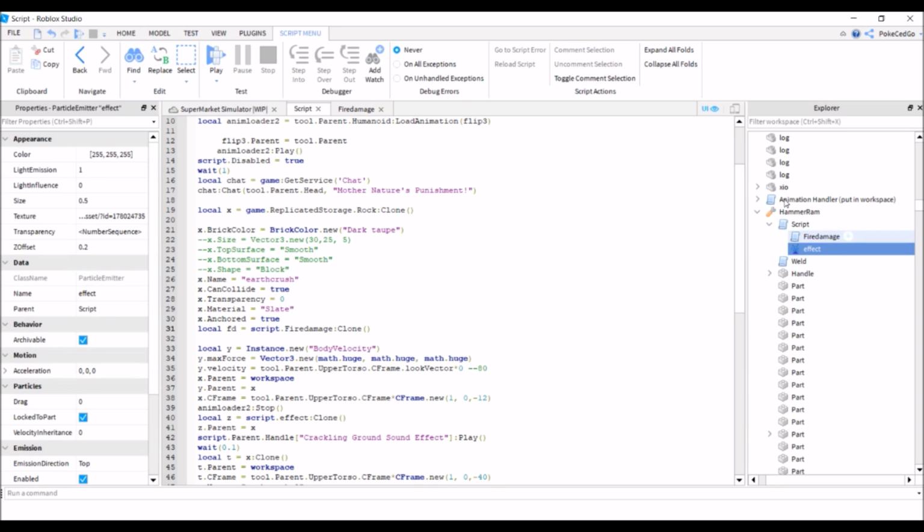The effect is just a regular effect. You can remove it, and it just makes it look cool in the sword. Local y = Instance.new("BodyVelocity"). So this just makes the rock go up in the direction the player is facing. So y.Velocity = tool.Parent.UpperTorso.CFrame.LookVector.